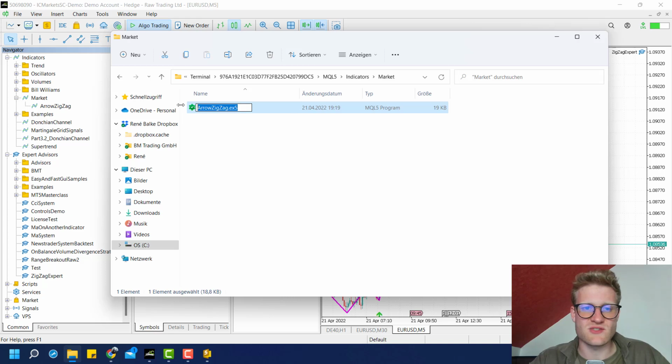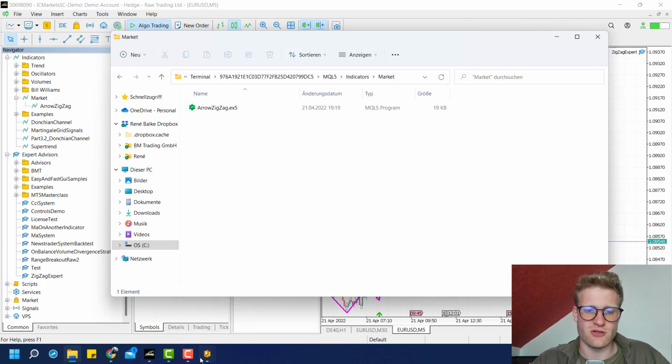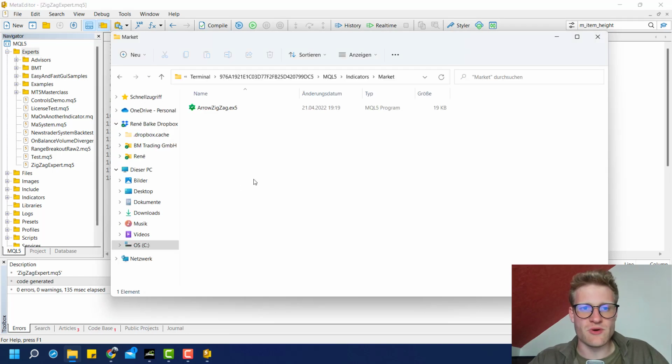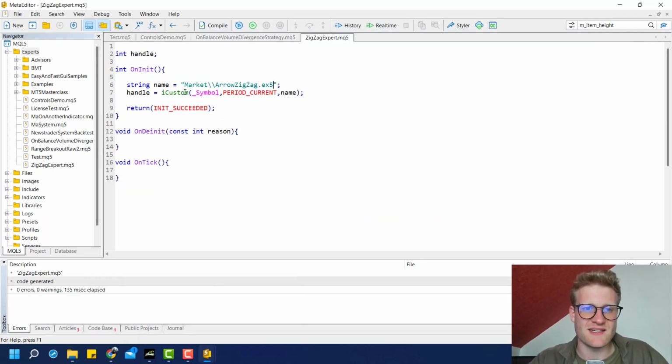So what we can do, the easiest way, is to just copy this, and now we will have to use the path starting in this indicators folder as the name for our iCustom function. So the path is market and then the name of the indicator. We can write it like this: market, then 2 backslashes, and then arrow zigzag EX5. If we compile this, this should work. If our arrow zigzag would not lie inside of this market subfolder, but instead lay here, then we do not write market, but we just write the name of this indicator.